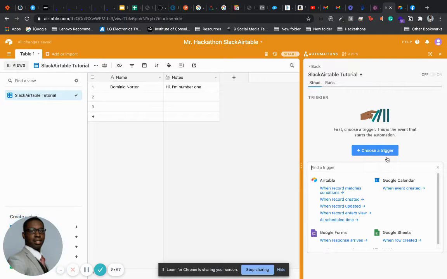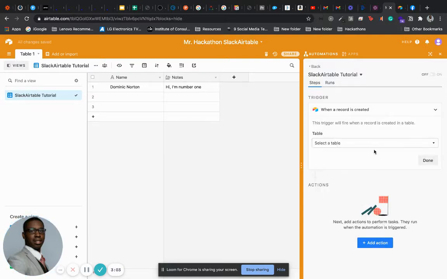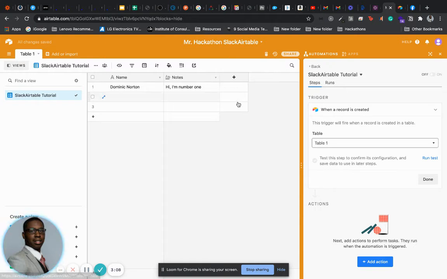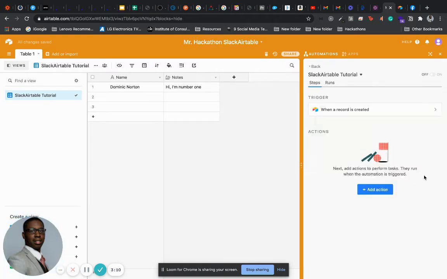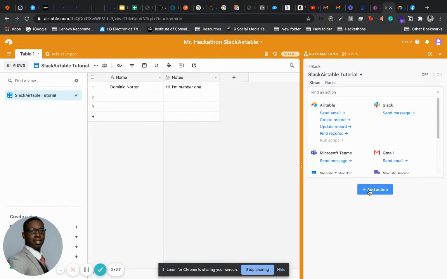You're going to choose a trigger, and it says, I'm going to do when record is created. And I'm going to select a table. This is table 1. This is my table. And then, so the trigger is the action that kicks off the sequence. Or the trigger is the first thing that kicks off the sequence. So anytime new data is added, it's going to do whatever I say to tell it to do.